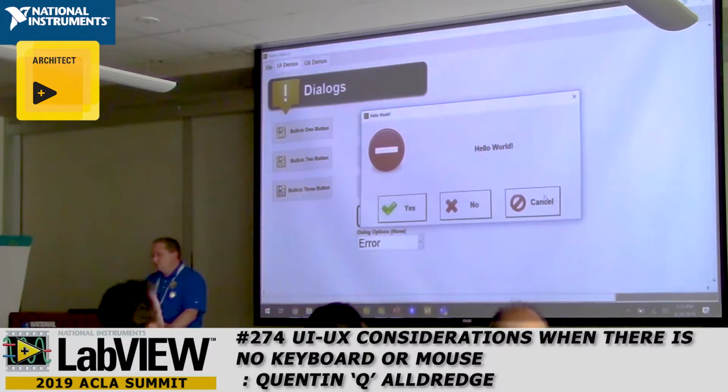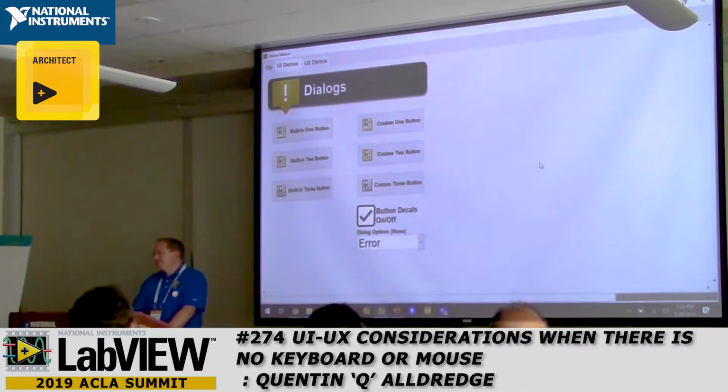You don't have a mat button? What's that? You don't have a mat button? No, you could change to that.